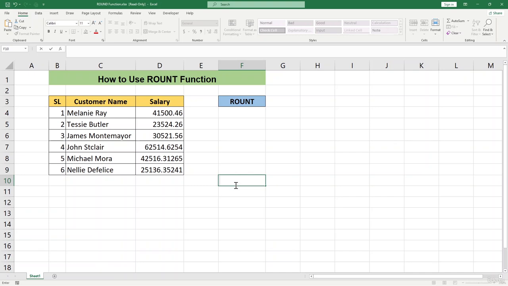The ROUND function in Excel is a powerful tool that allows you to round numbers to a specific number of decimal places. It's especially handy when you are dealing with financial data, measurements, or any situation where precision is crucial.